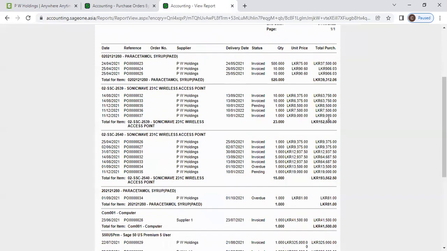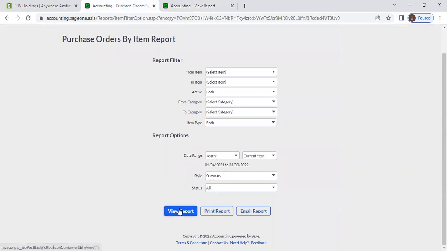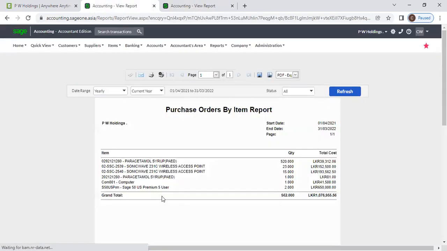For each item total you can view, and you can view the grand total. In the summary report, it is one line for one item. You can view total quantity and total cost.